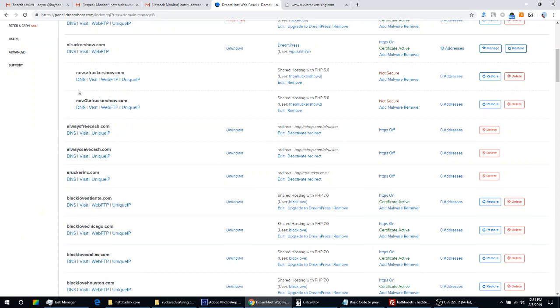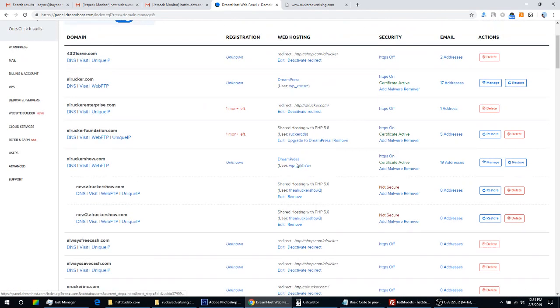I think it was the alruckershow.com. See how it says DreamPress? So Mr. Rucker has to pay $30 additional a month for this, and he's still not getting the results that he's supposed to be getting.